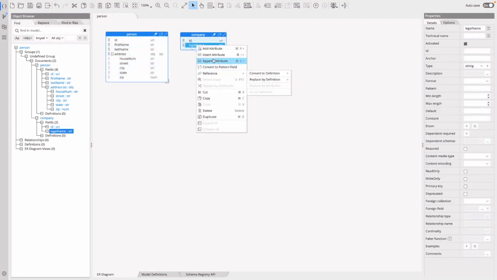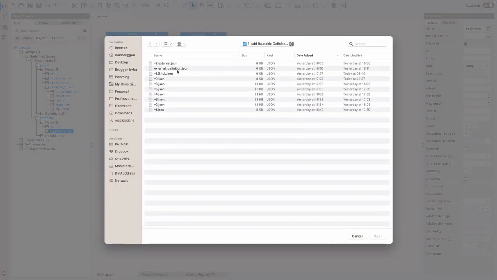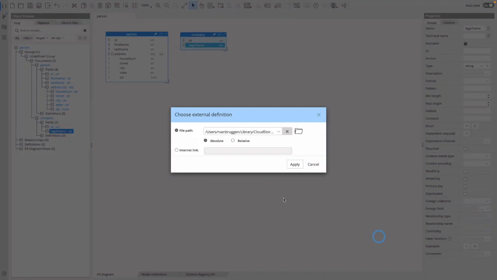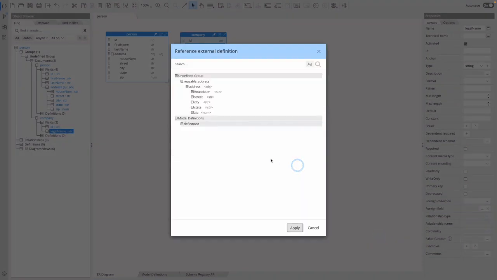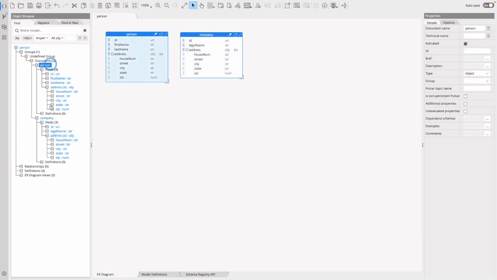Same thing here. I want to append an attribute from a reference that is external. Now I'm going to grab that file over here, apply it, and select the part that I need. Boom, here we are. So now, as a consequence, both of these documents in my data model, the person document and the company document, are referencing an externally sourced address definition.